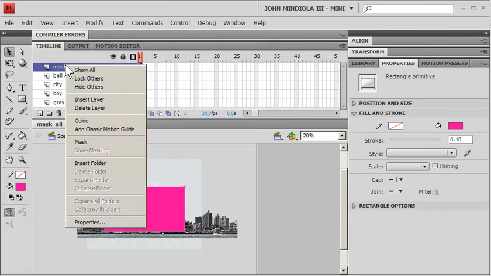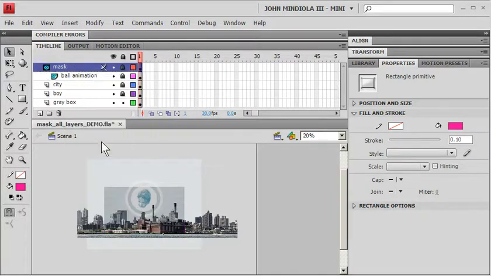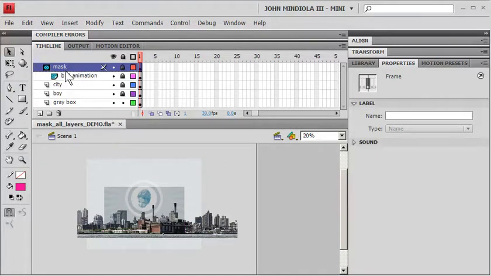Now, right click on the layer that I just drew the pink box on and go to mask. I can see that it's masked off the ball animation. If I turn the mask layer's visibility off, you can't tell here, but the ball will only be animated inside the confines of that mask.